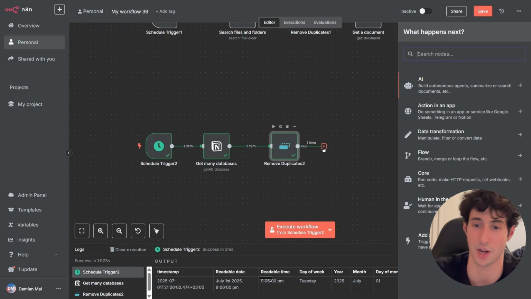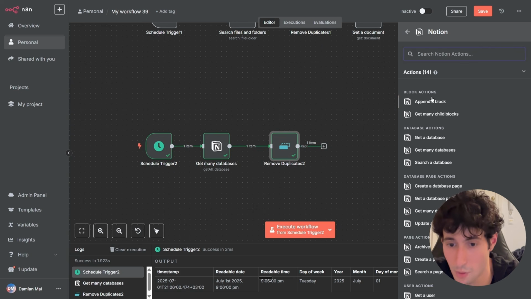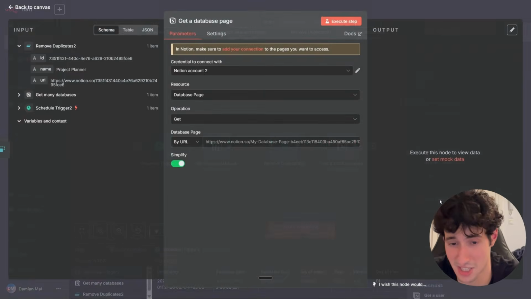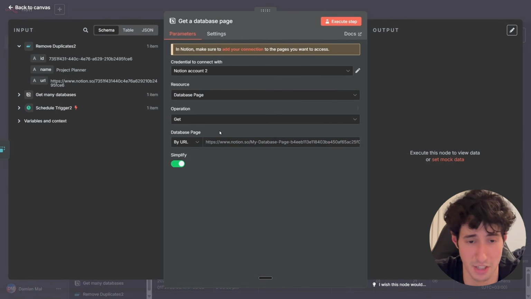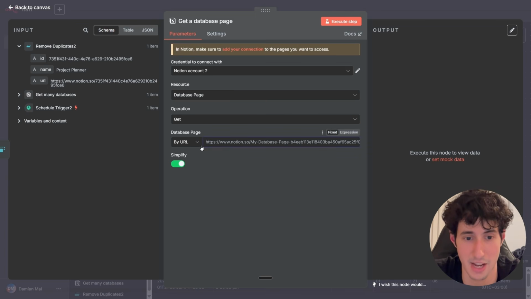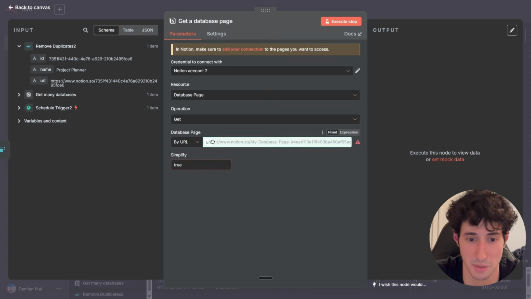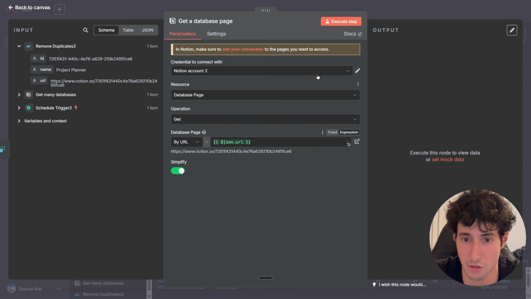And now what we actually need to do is to come over here and search for Notion again, but this time, guys, what we actually have to do is to come over here in the database page actions and simply select get a database page, since that's exactly what we want to do. And as you can see, we have all of the settings configured already, so we'll leave them exactly as they are. Now over here we can select to either retrieve the data from URL or by ID. We can do both. For this example, I'll simply choose the URL, so I'll simply come over here in the schema, take the URL and simply drag and drop it over here.